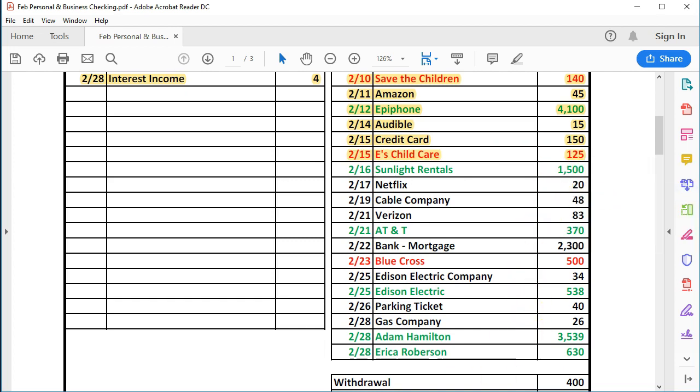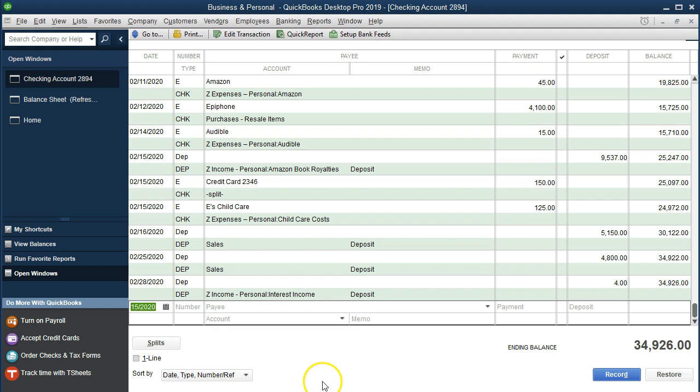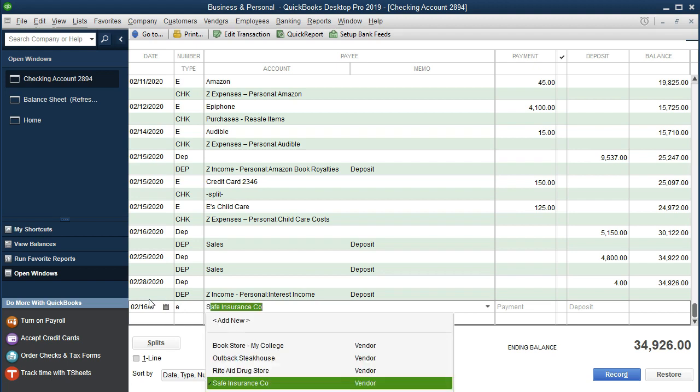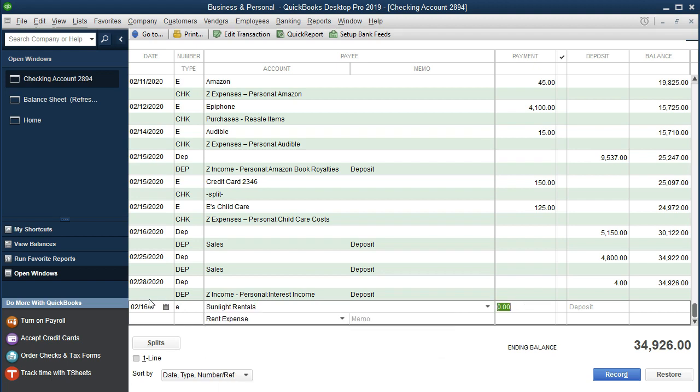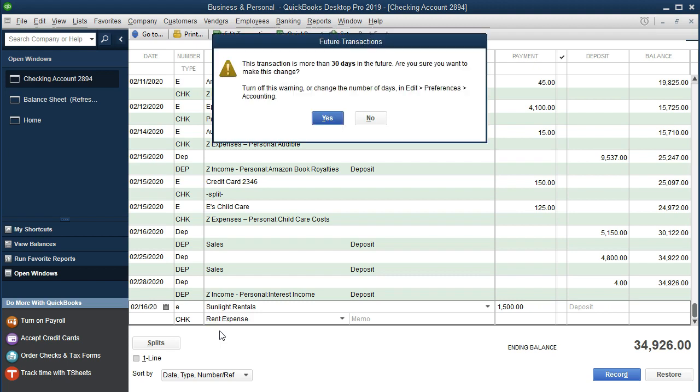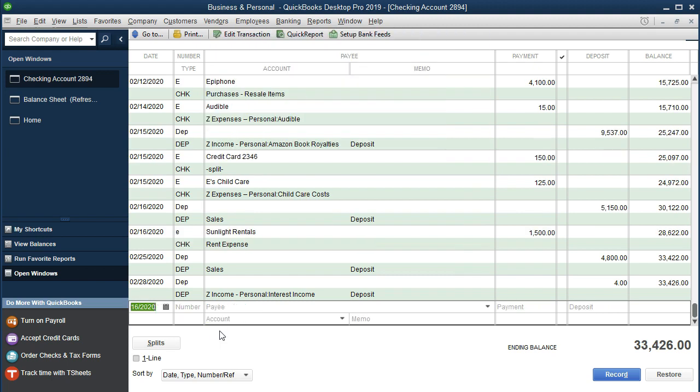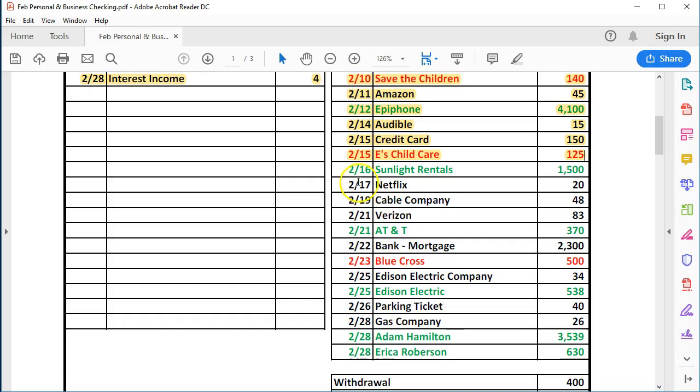Then we got the Sunlight Rentals. So we'll go back over, that's on the 16th. We'll make that an E for electronic, and we're going to type in just Sunlight Rentals, tab 1500. This is for the business. It's going to be picked up by the account because that account is what we've called a business account. So we're good there. Same as the prior month. We're going to go back and highlight that.